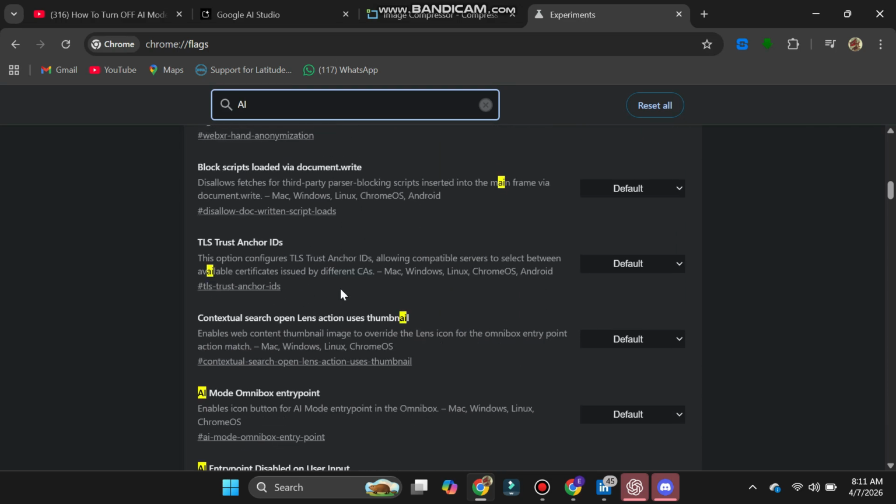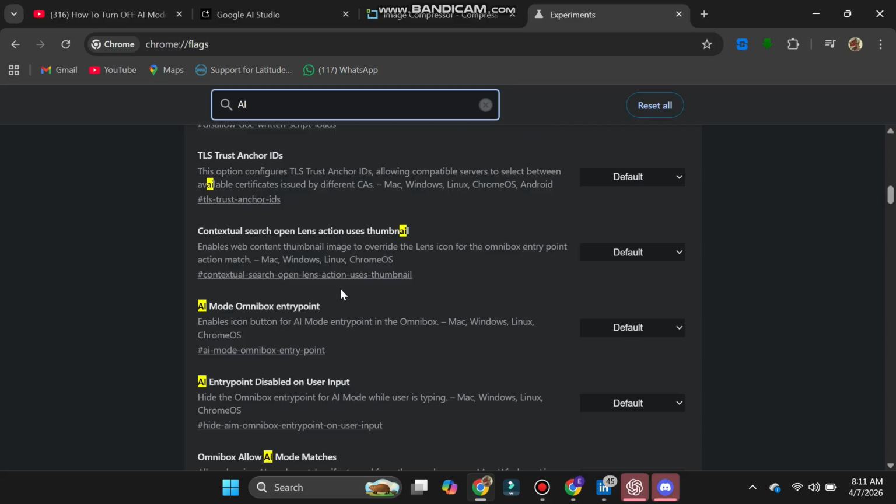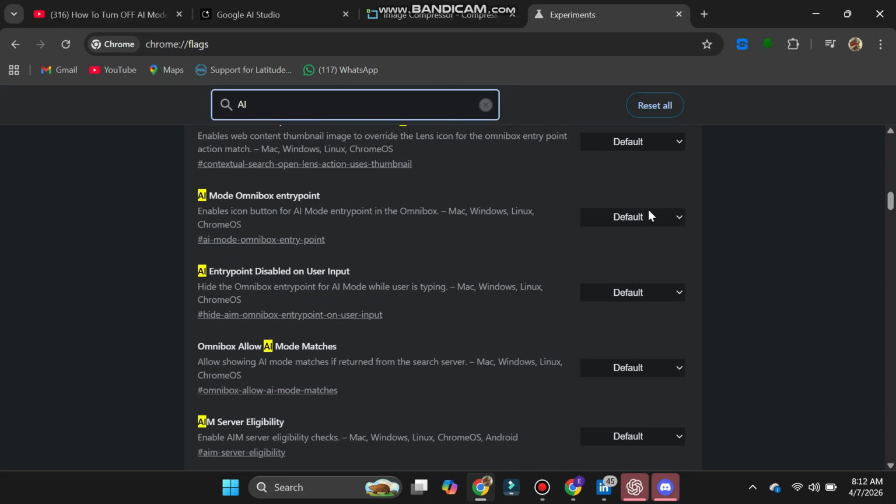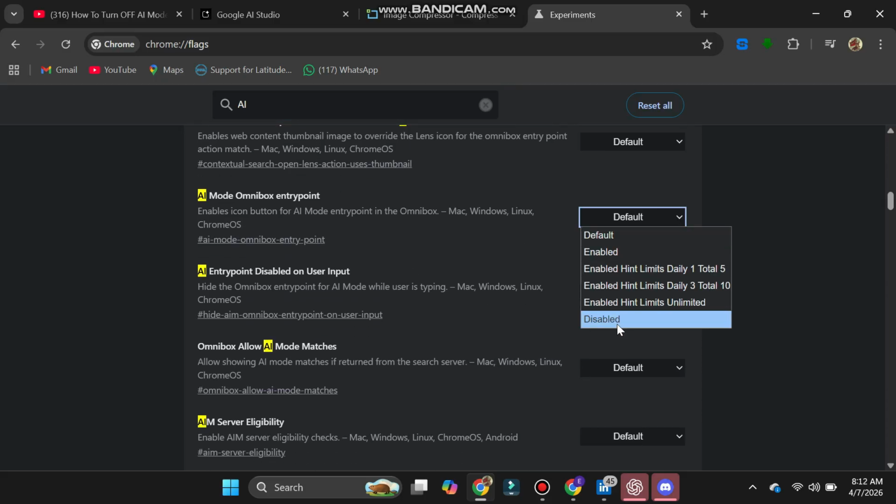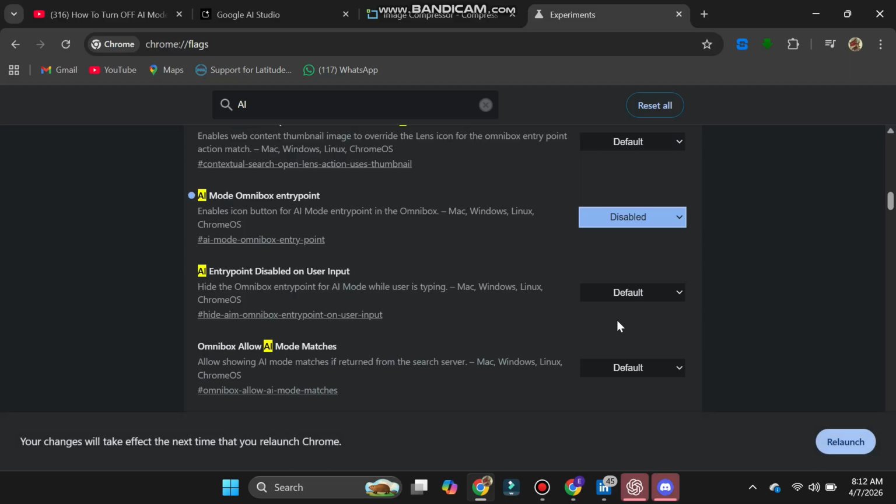Look for AI Mode Omnibox Entry Point. Click on the drop-down menu and set it to Disabled. Then do the same for AI Entry Point and make sure it is also set to Disabled. Next, find Omni Allow AI Mode Matches and set that to Disabled as well.